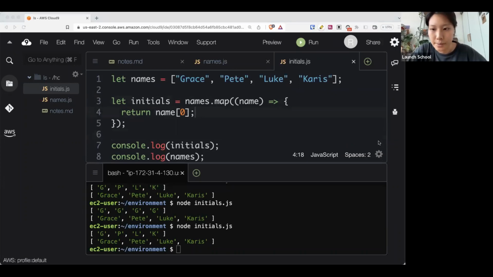Good question. I hope that helps. That is confusing. I think the hardest part about array iteration methods is the callback function and understanding what's happening in the callback function.